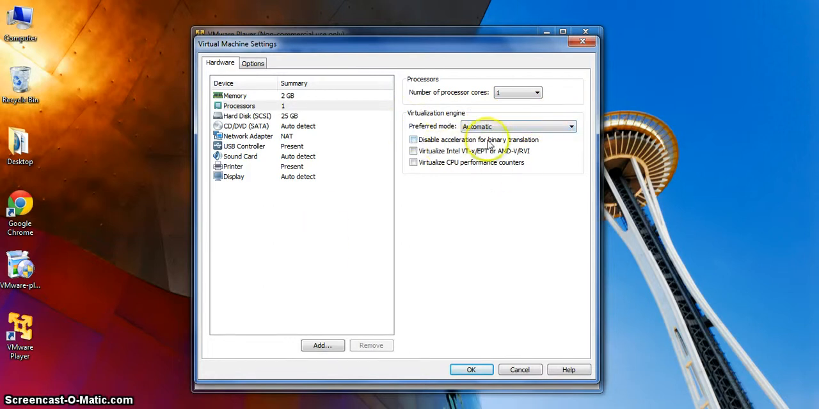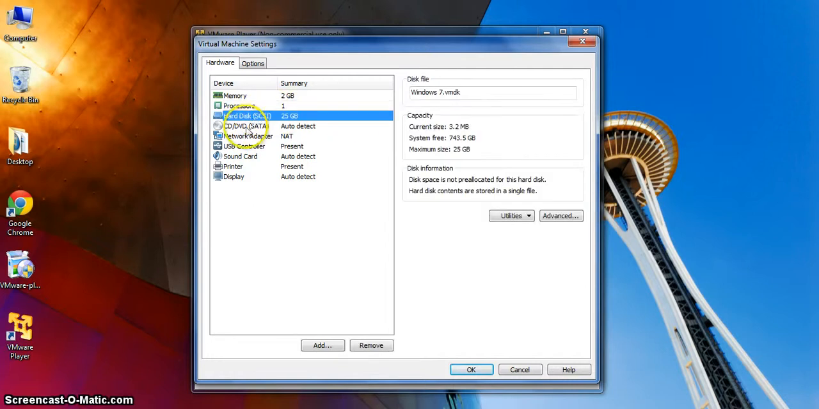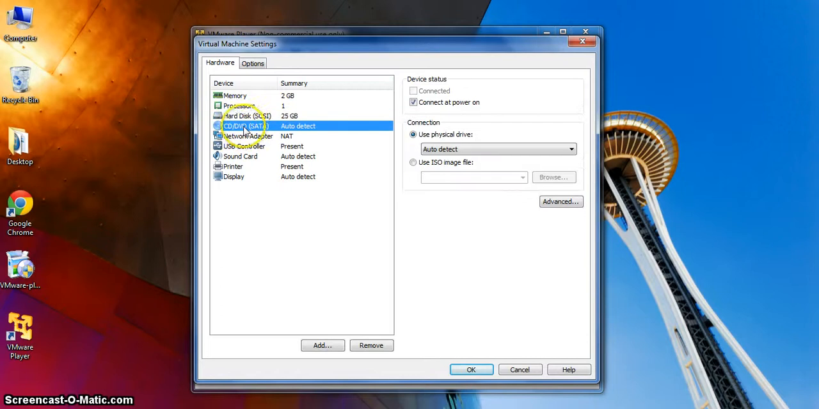The virtualization engine settings here let you add some sort of specialized CPU settings. So if you want to research your own processor and find out if any of these are supported, you can do that, and you may reap some benefits, but we're just going to leave that at the defaults. Here's the hard disk we created. We're not going to worry about the virtual CD-ROM drive for now.